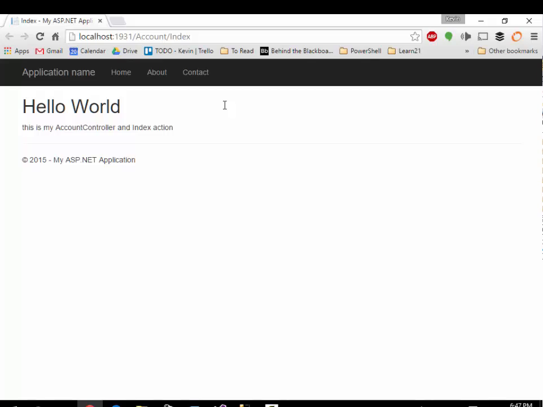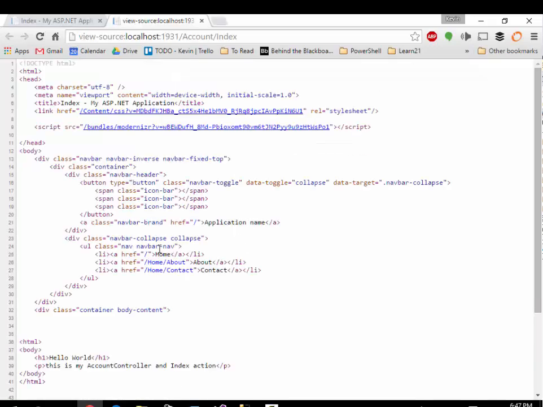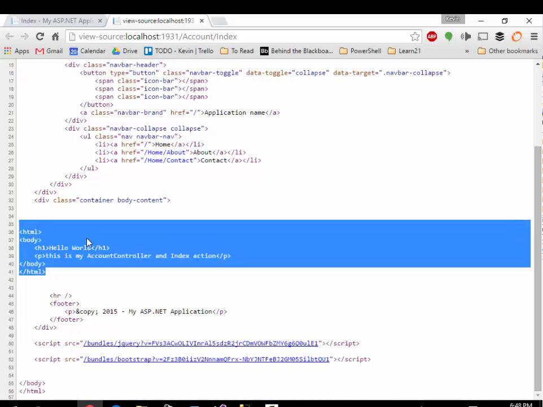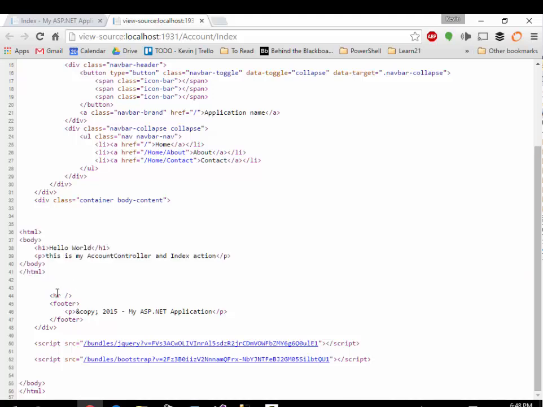Now, if we look at the source code for this, you'll see something interesting. You see here is the HTML. There's this head tag. There's a body tag. There's all of this stuff here that makes up the navigation. Scroll down further, here's my little snippet of code that I actually put in. There's another HTML and another body tag. And there's this HR and a footer and scripts and all kinds of stuff.